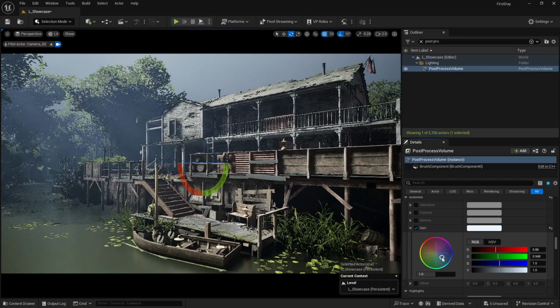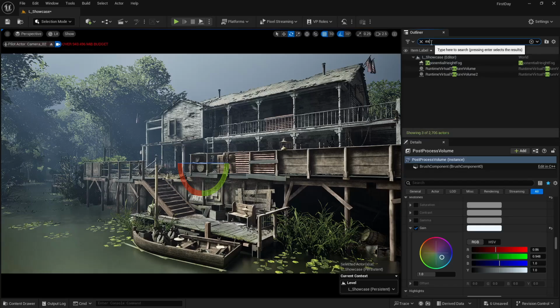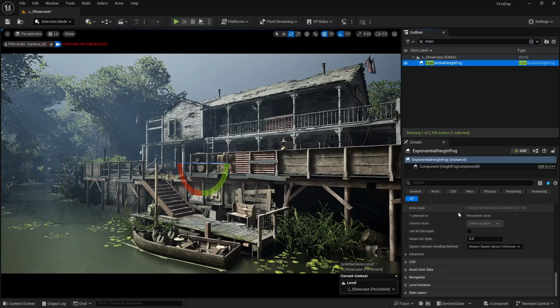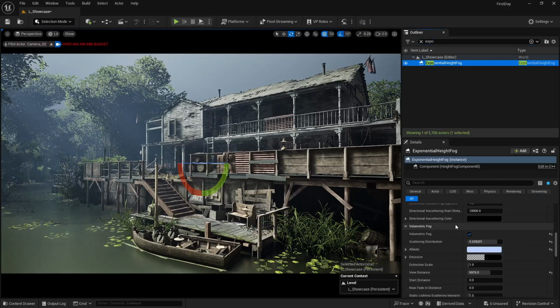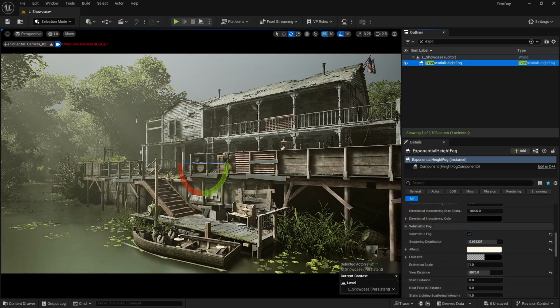Okay, yeah, this is looking nice. And now I can play with the fog as well. So, exponential height fog, and we are going to play with the color here. Let's just click here and play with the color as well. Okay, I don't want this much. Yeah, this is looking good, and I'm going to press the OK key, and now you can see this is somewhat looking better. We are getting that fog as well.